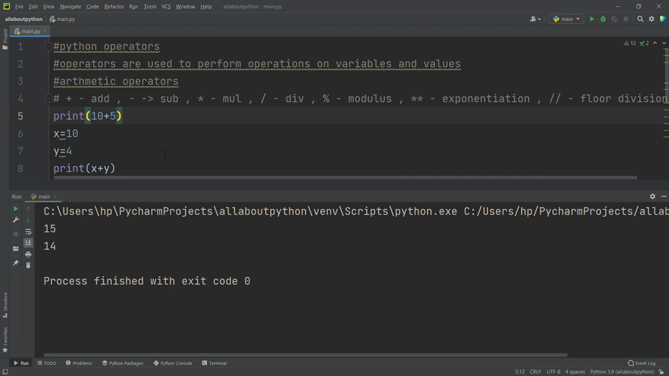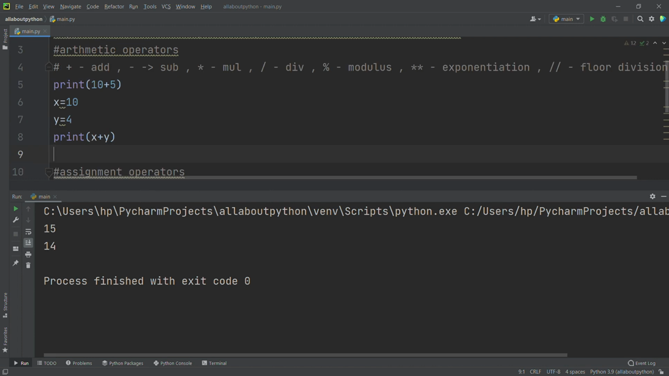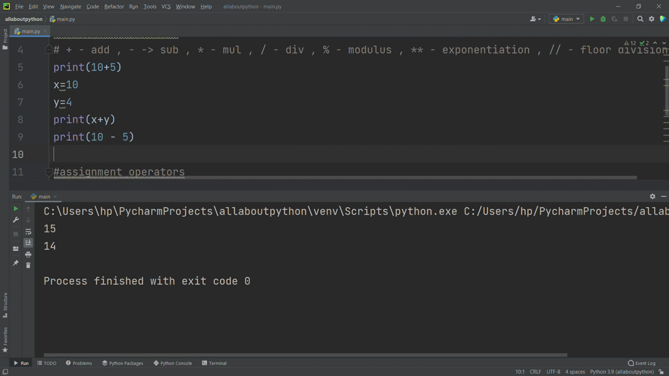Now we will see subtraction. Here we are going to subtract values and variables, so we will work with the same values. 10 minus 5, and with variables, print of x minus y. Now I will run this. See, it's printing 5 and 6. It's working. Subtraction, fine.